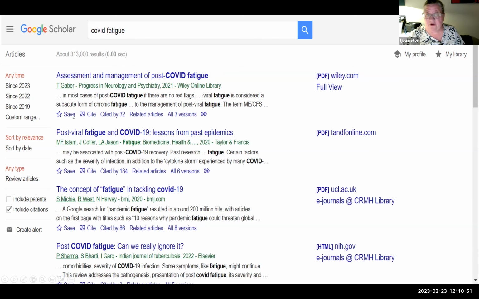You can save your articles. If you see the links underneath each article, you can save to My Library. The site will show you different formats for citing your article, like APA, AMA, MLA, that type of thing. You'll see cited by other articles, related articles. So there is a lot of functionality on Google Scholar.